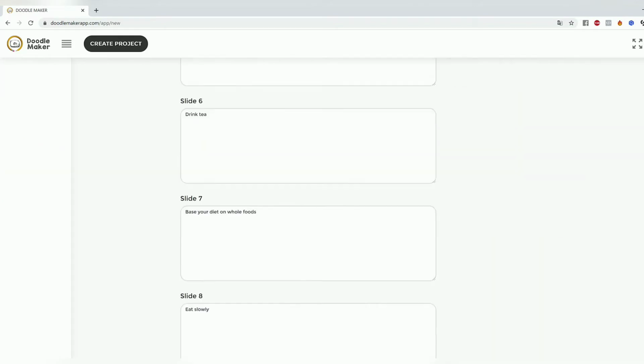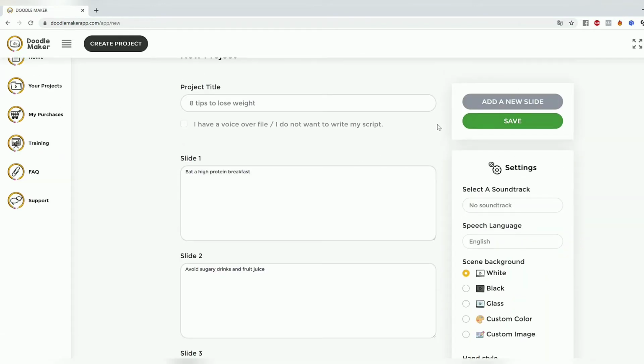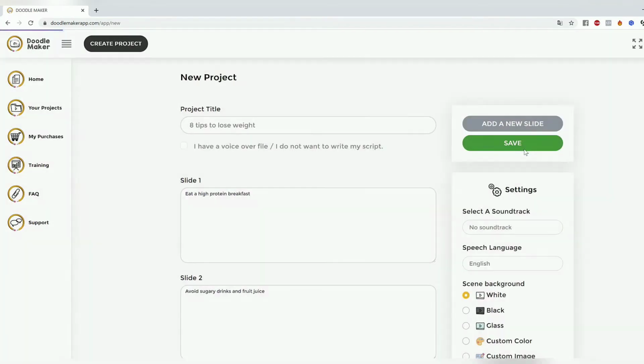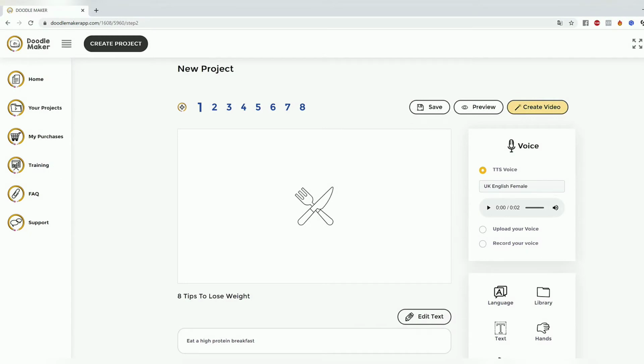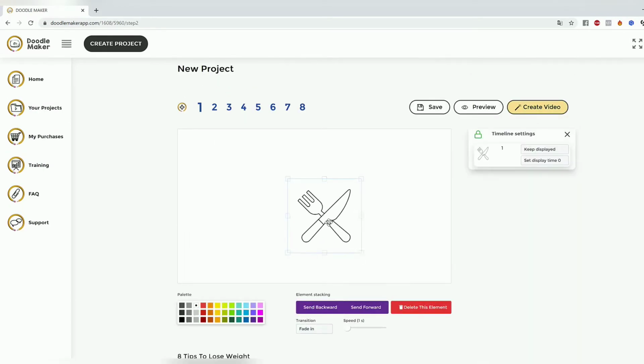It's easier and makes that AI engine much more perfect for you to work with. So now let's go next, and then I'm going to click save, and there you go. In just a few seconds, it automatically picks all the doodle assets that would be relevant to this. So for example, for "eat a high protein breakfast," it's going to have this breakfast icon right here, as well as the doodle assets.